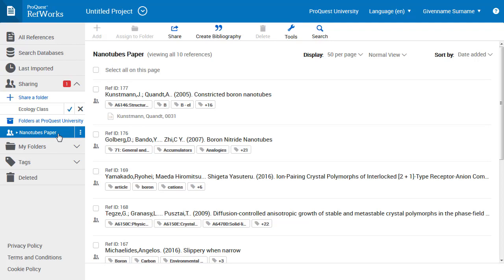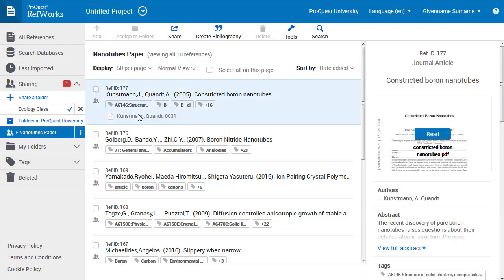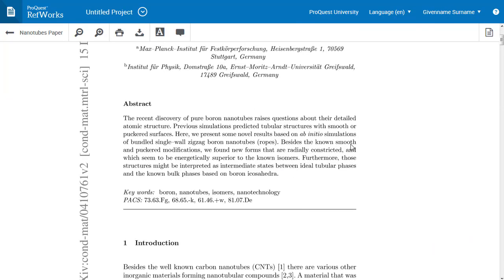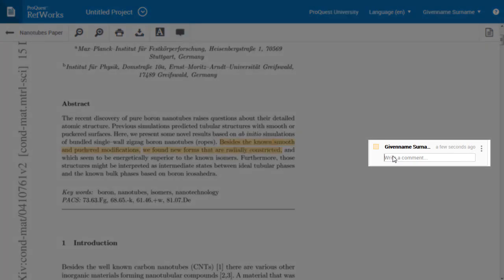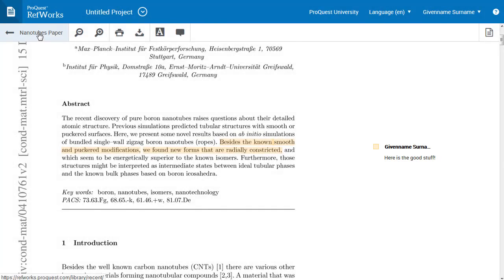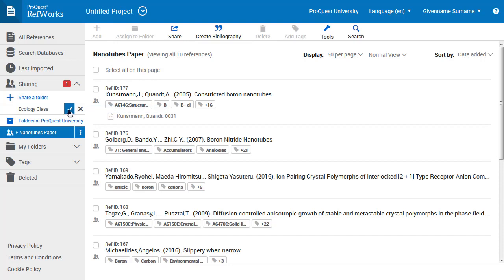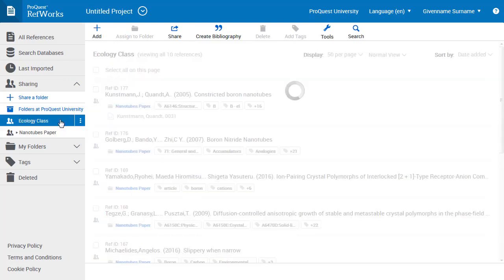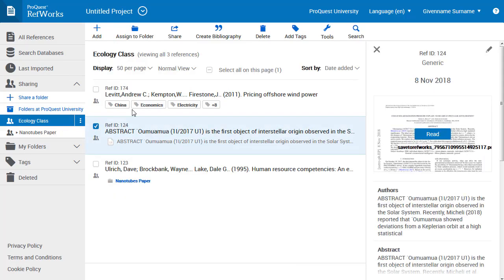For example, this folder was shared with annotation permission. These colleagues can create bibliographies, add tags to make it easier to organize references, and if there is a PDF document attached, they can read the document and annotate it. On the other hand, this folder was shared with modify permission, so your colleagues can add new references and documents and also delete them from this folder.